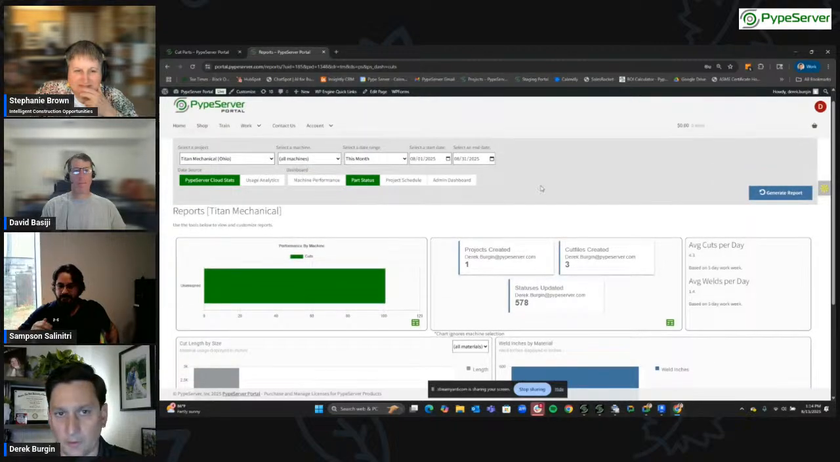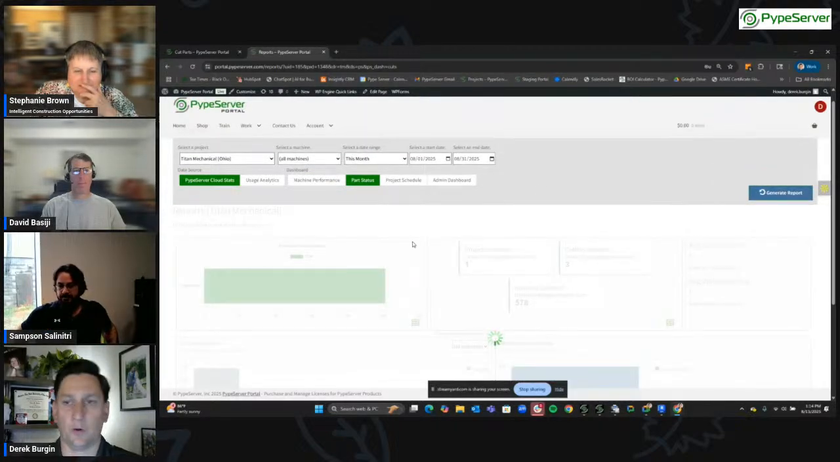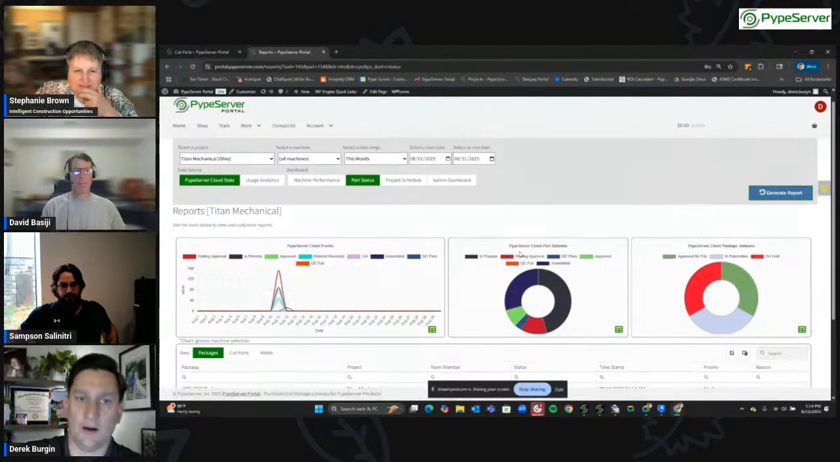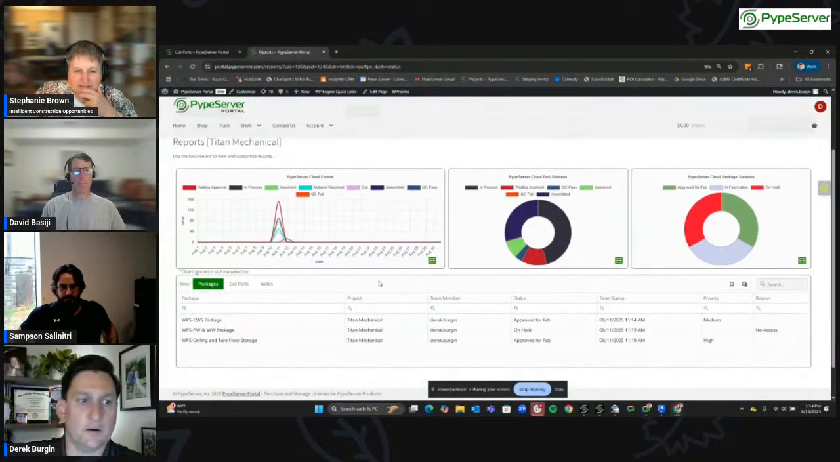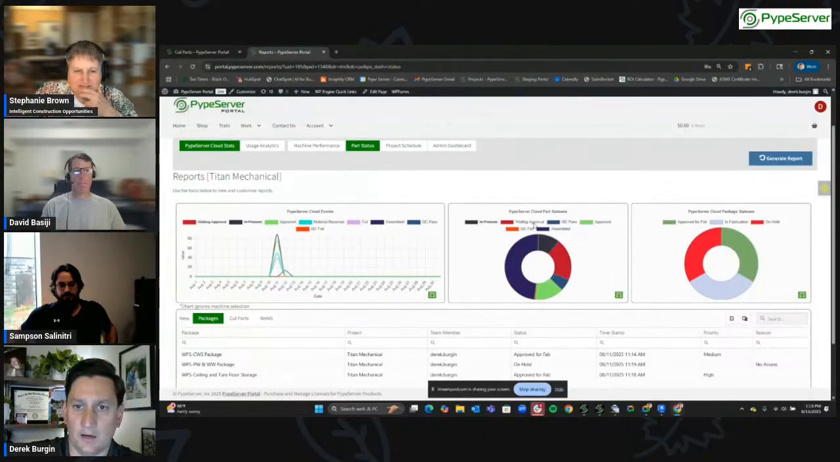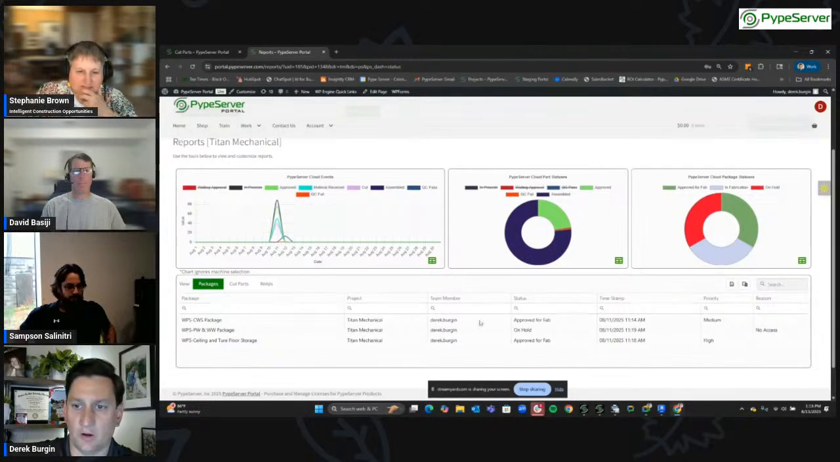If we want to dive a little bit deeper into comprehending throughput and where bottlenecks are at, we offer an interactive interface here that not only allows us to say, okay, show us our cloud events, but this is an interactive one that we can actually say, all right, everything has been done. Where's our bottlenecks in the shop? It looks like we have a lot of parts that need to be assembled. And here's our insight into our packages. What's on hold, what's been approved for fabrication.